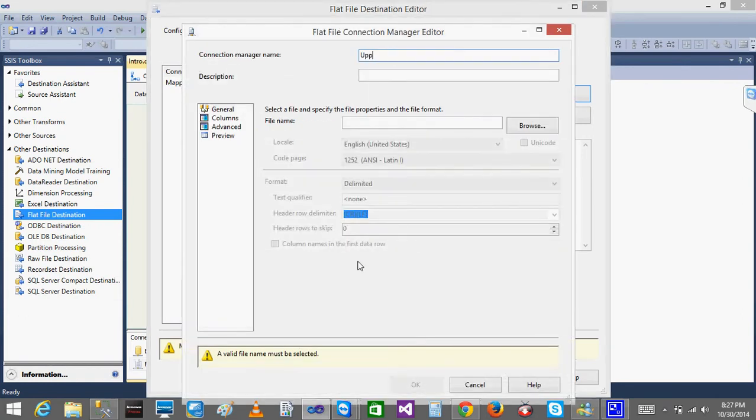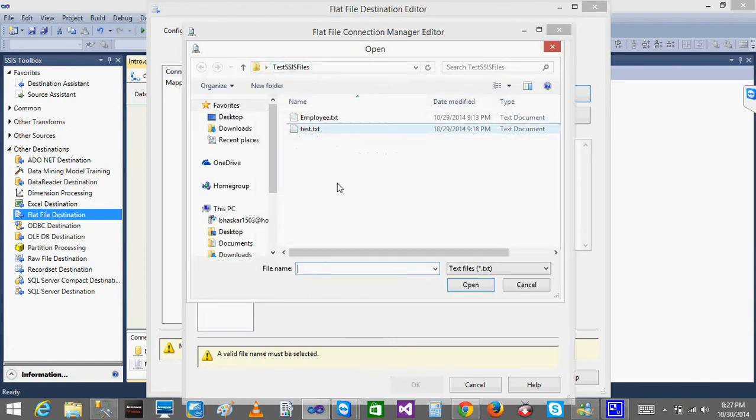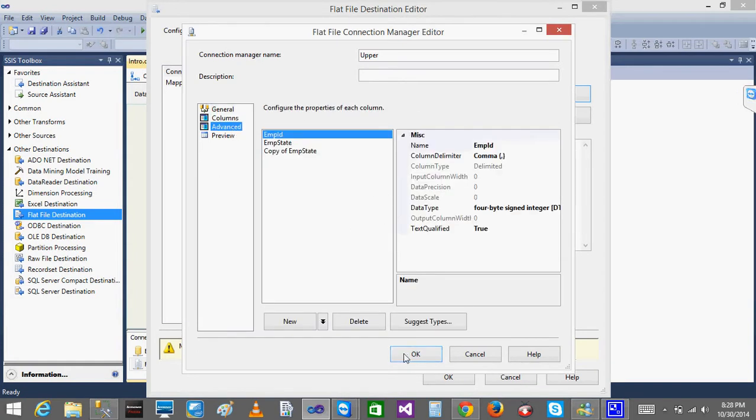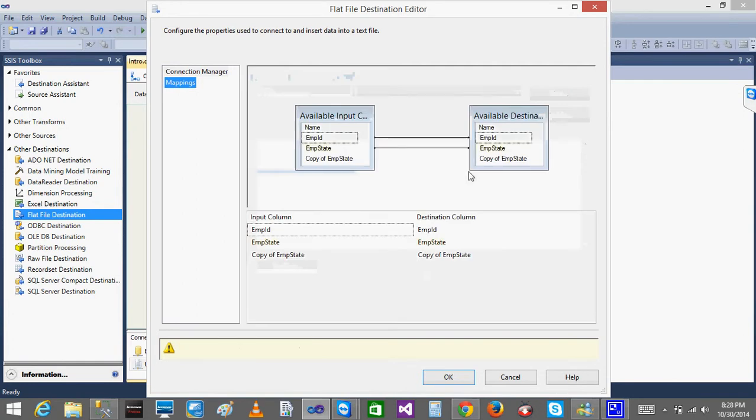I'll name it as upper. I'll browse. In the same location, I'll name it as upper, because we created one folder called test SSIS files, right. By default it opened, because last time we opened it, right. So we got it. Now I'll click columns, advanced, done. You got 3 columns. Okay. Mappings. So you are going to map them.